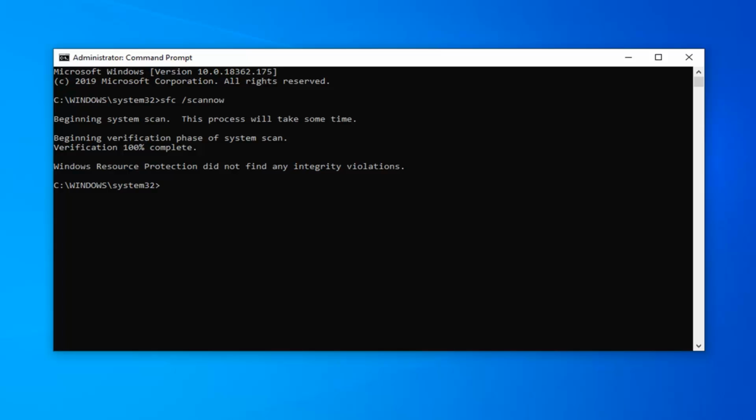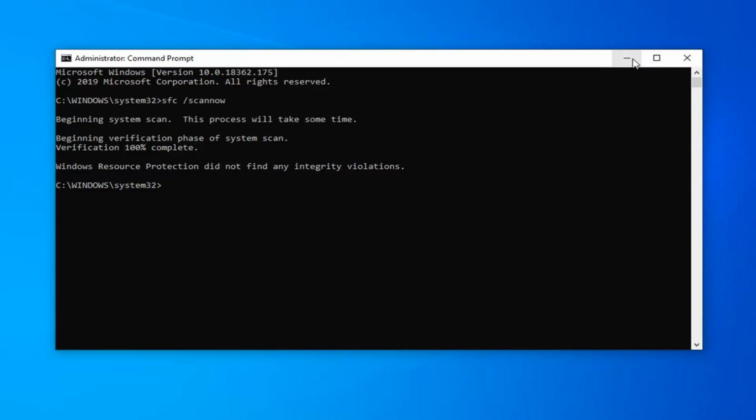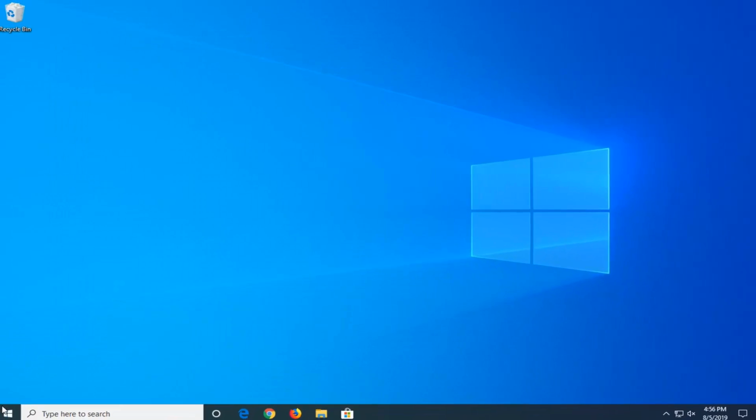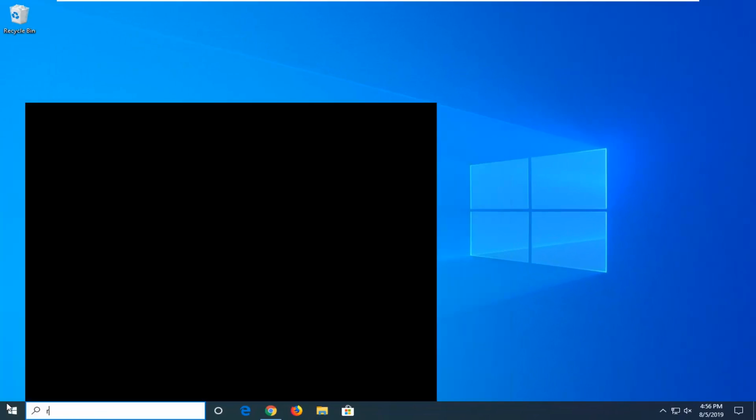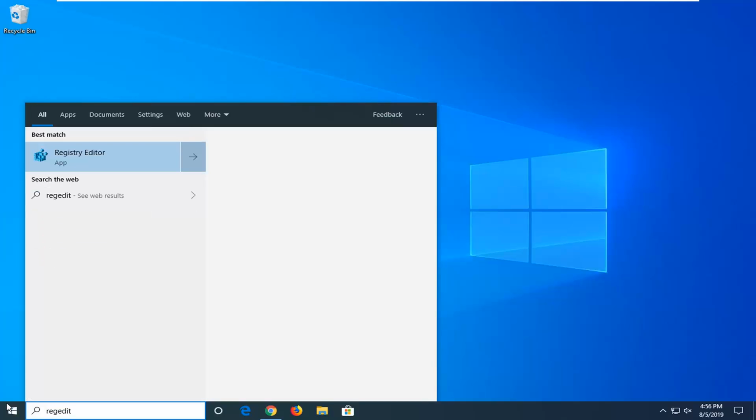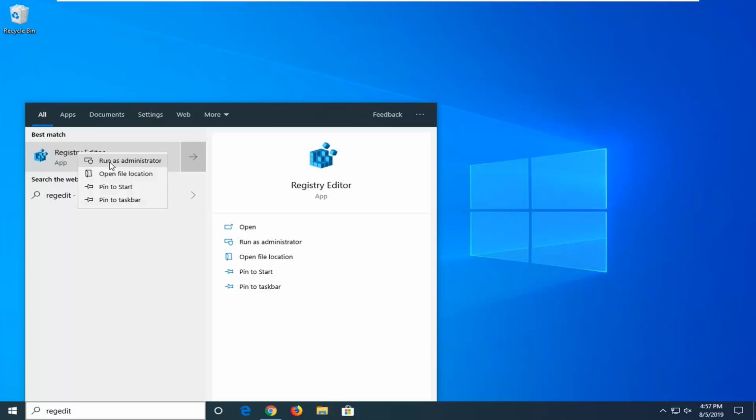Okay, so once you run that scan, perhaps it actually did find something there as well, but hopefully, if it did, it was able to correct the problem. The next thing you could try, so close out of here, open up the start menu, type in regedit. Best match should come back with Registry Editor. You want to right click on that and then select Run as Administrator.